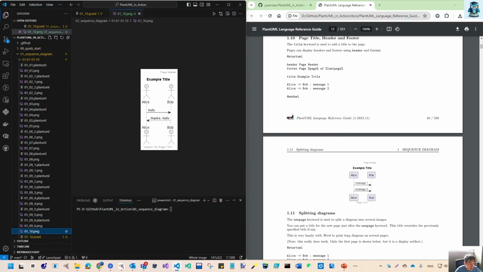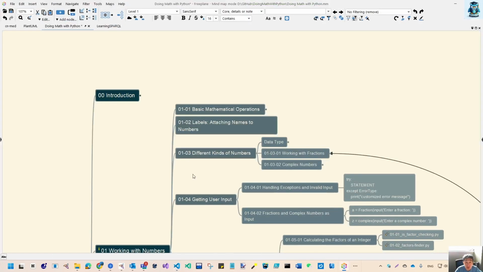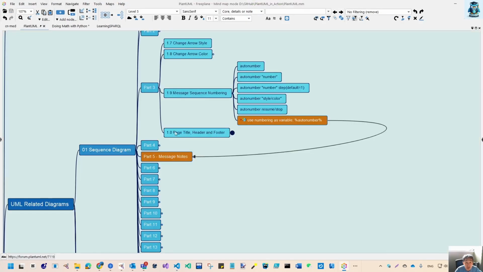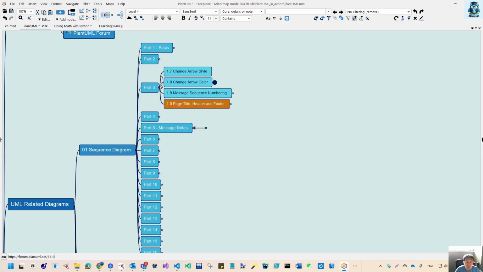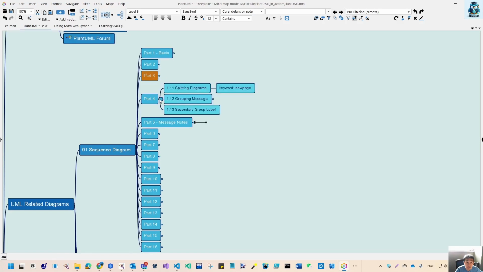From the next video, let me come to here. We already finished this page header, footer, and title. That means we finished point 10. And then next we will move to part 4, where we will see how we can split a diagram, how we can group messages, and how we can make the second group labels.